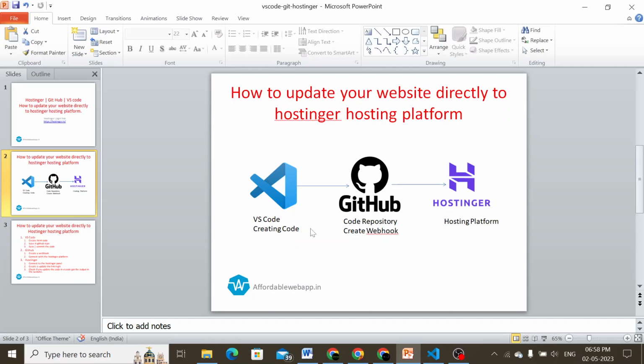So here I'm going to take an example of a website hosting. I've just created a folder. In that particular folder, we're going to update some information. So we can go ahead and do that.